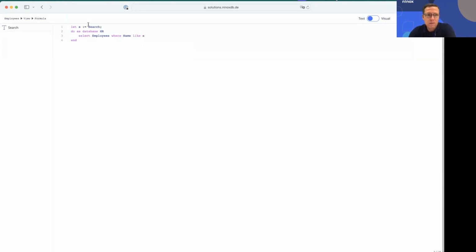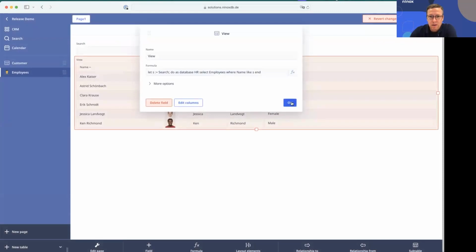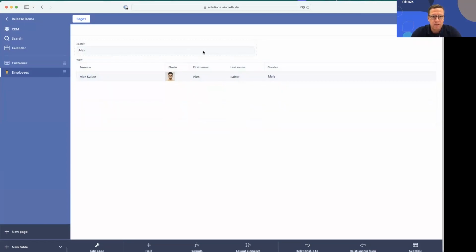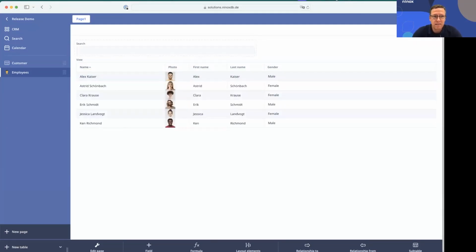So there we go. We read out the value of the search field. We jump into the database HR. We select employees where the name is roundabout like what we've entered into the search field. Okay, let's try it out. There you go. It's actually working as a search dashboard, basically.